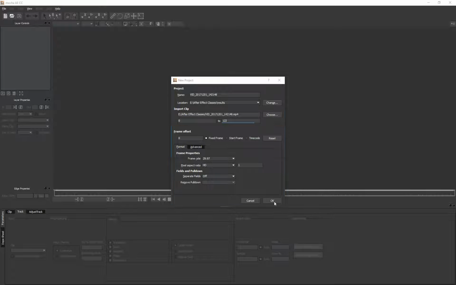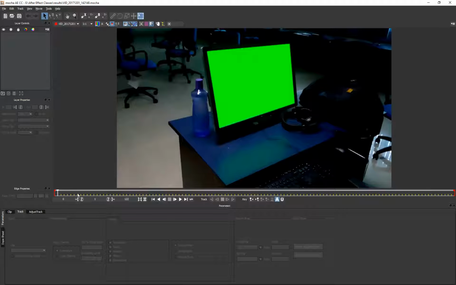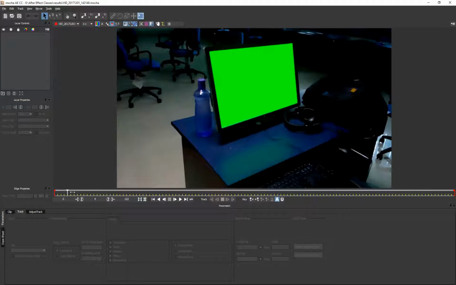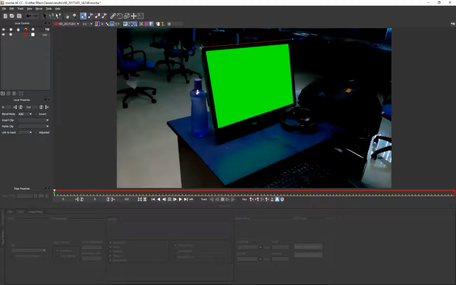So I'm just going to hit OK, and there was a file previously, so I'm just going to hit yes, and now we have this footage and we get the same timeline here in Mocha AE. And what I'm going to do is select this region at first, and for that we use this pen tool to select this region. I want to cover the entire area, and this is how you select a particular region that you want to track.